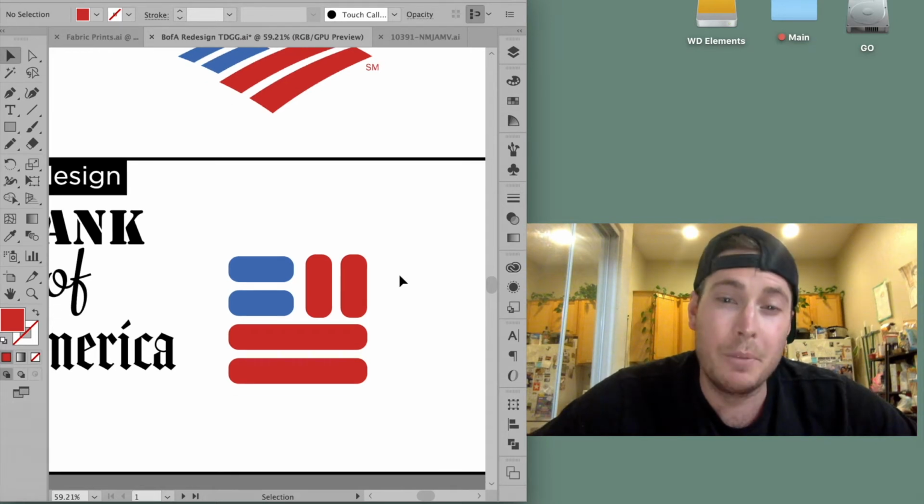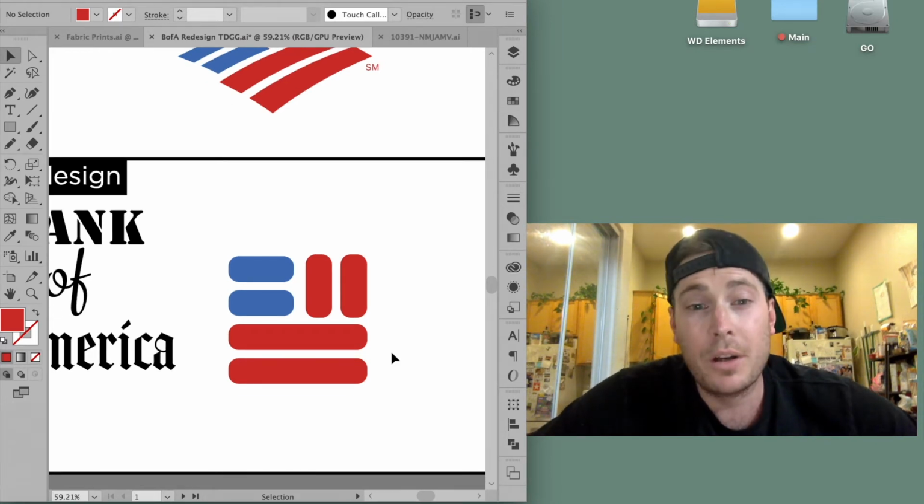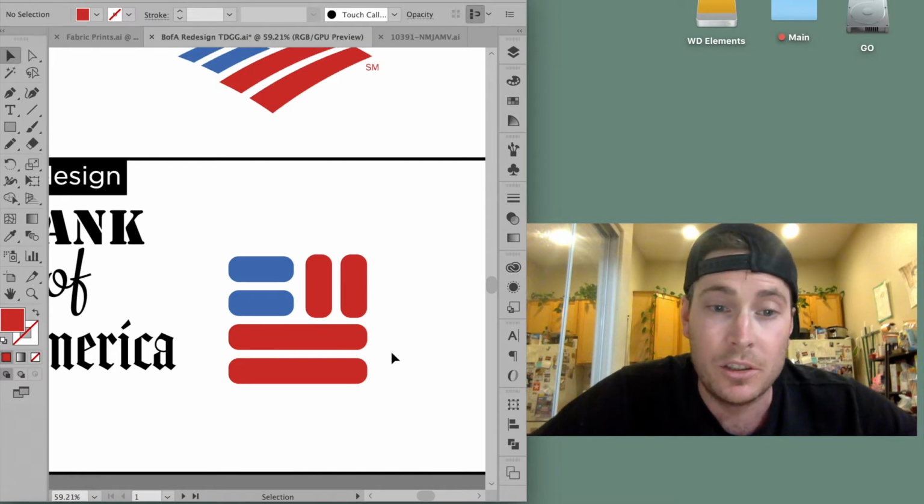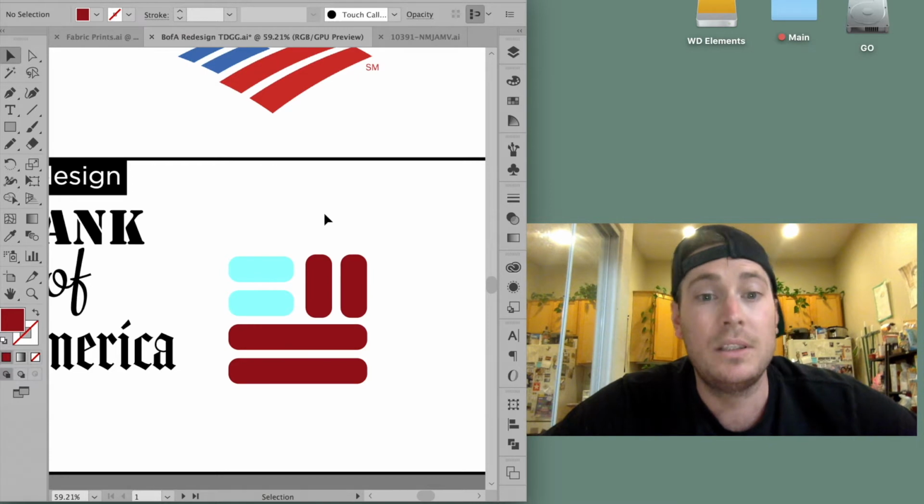Let's abstract this shape a little bit, but in different ways. First of all, we are going to have to change the color. If it's going to be a redesign, you can't have it be the exact same color as it was before, then it wouldn't be a redesign. That's kind of the whole point in a redesign. So we're going to keep it blue and red, but just change them slightly. Alright, that's much better. You can tell it's a redesign.